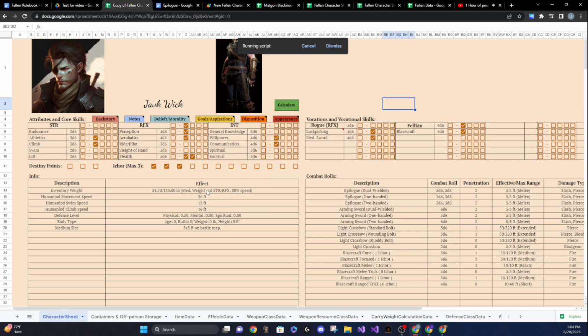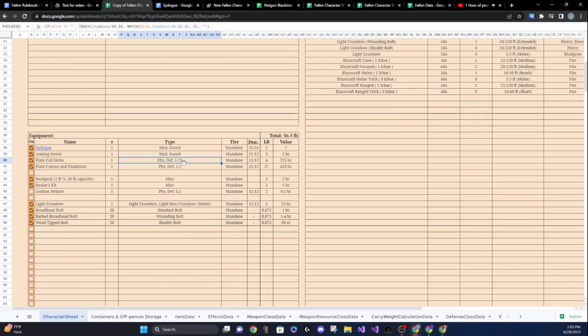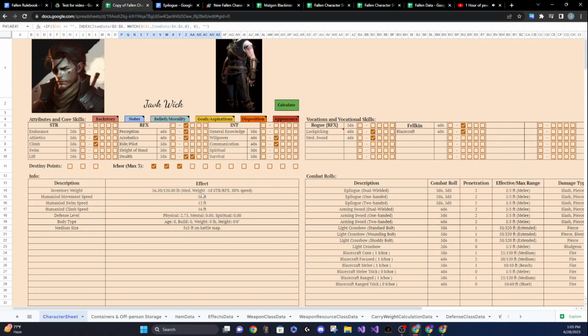You can also see up here that because my weight has changed, I'm technically in medium weight. I lose 1d6 to all strength and reflex checks, any kind of skill check with those. And I'm at 80% of my speed, but I'm carrying a lot more armor right now. So 1.25 plus 1.5 is 2.75.